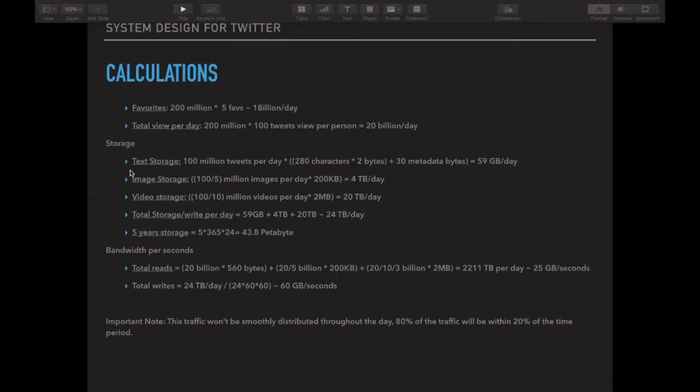Let's estimate storage now. Based on the above assumptions and estimation, the total storage for 100 million tweets per day will be 280 characters. That's the upper limit for each tweet. If you don't know, you can't write a tweet of more than 280 characters. Earlier it was 140, now it is 280. So 280 characters, each character takes 2 bytes. So this is the total number of bytes for your text, and 30 bytes for your related metadata. And the calculation comes around 59 GB per day.